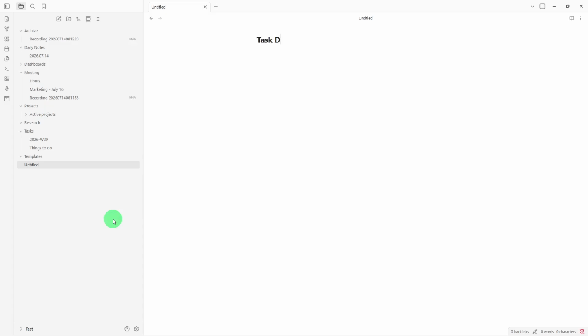Let me walk you through why this works and how to turn that blank note into your personal command center. A task dashboard in Obsidian isn't a plugin or a fancy template. It's just a smartly organized markdown note that uses headings, checklists, and internal links. Because it's a plain note, you can open it instantly, customize it however you like, and it lives right inside your Vault with zero extra setup.